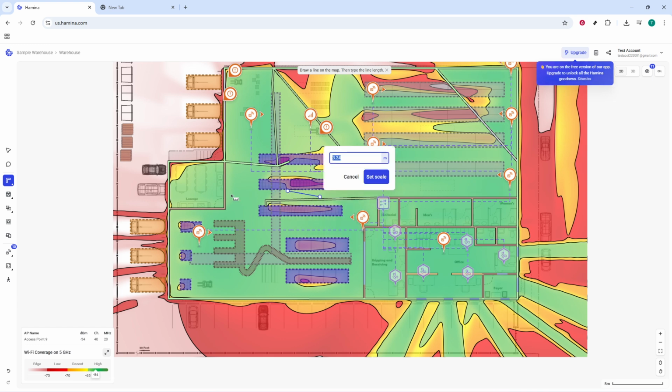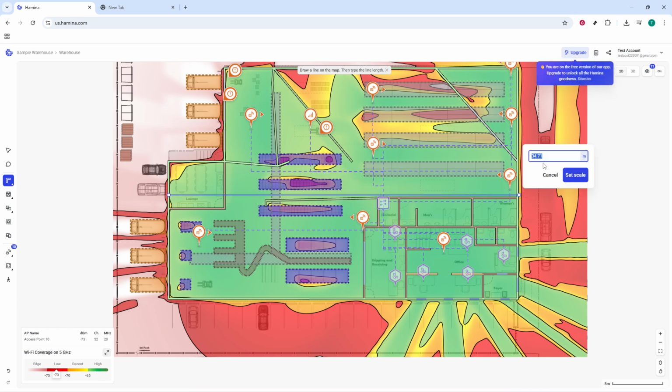If your preferred units aren't currently showing, that simply reflects your existing Hamina settings. You can continue measuring now and adjust preferences later if needed.